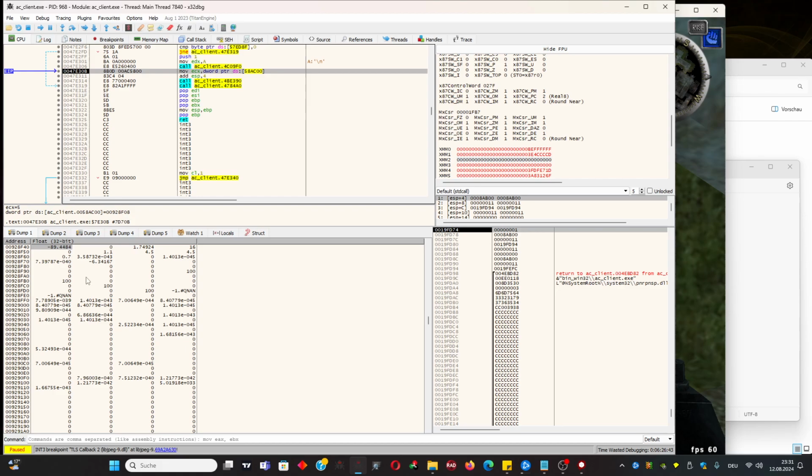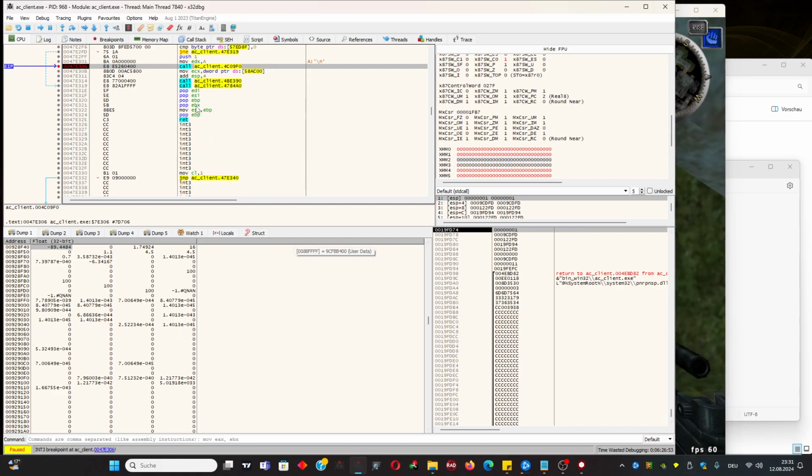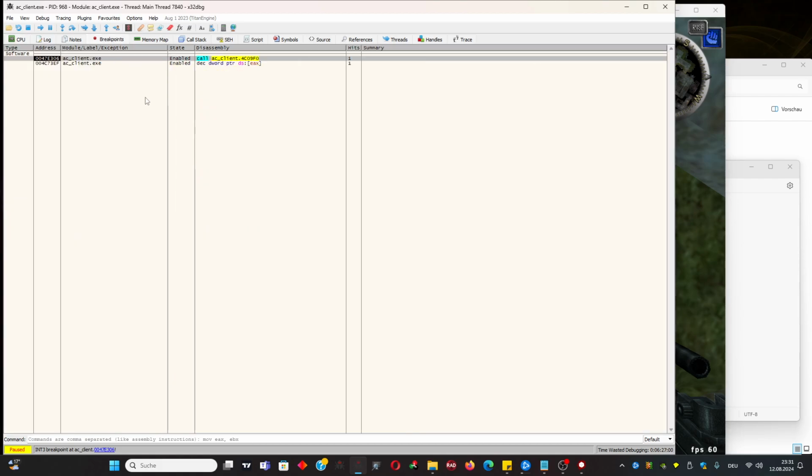Okay, so this call has changed the value. So I will just set a breakpoint and we'll run the game again. But as you can see, it jumps immediately back to this call. So what I will do now is I will disable this breakpoint, and then I will run the game again.